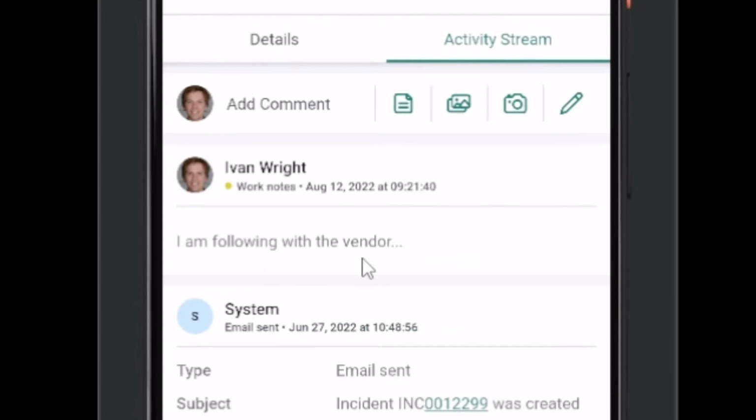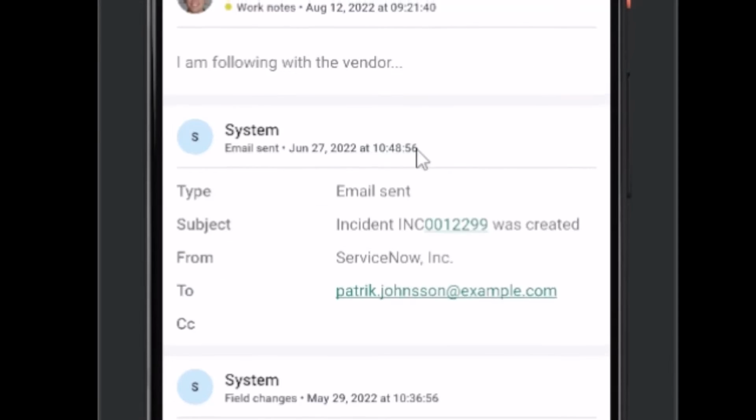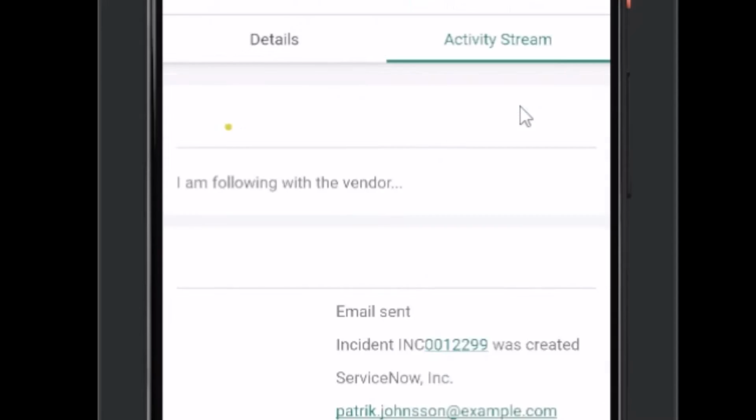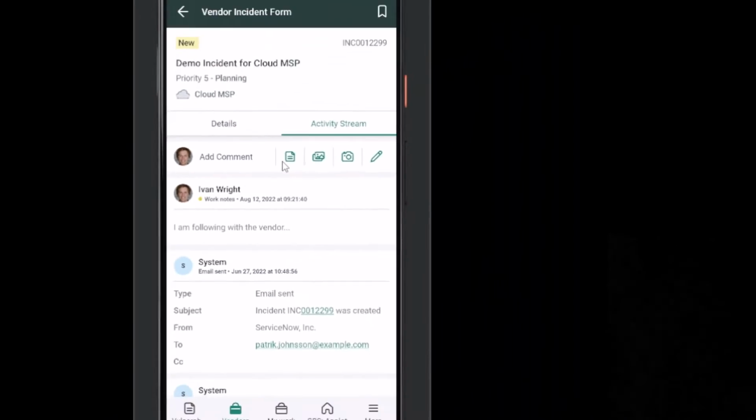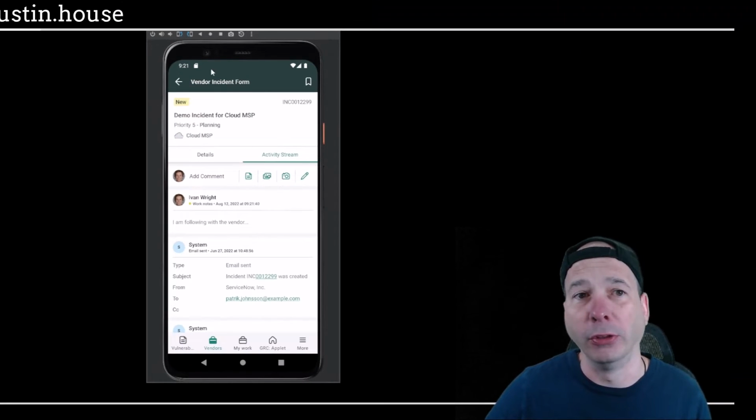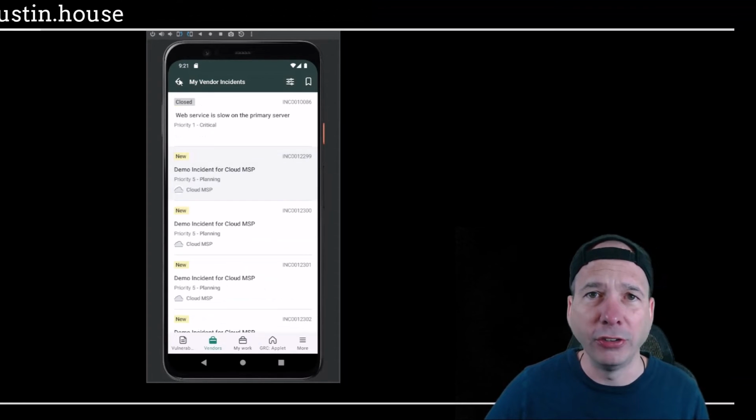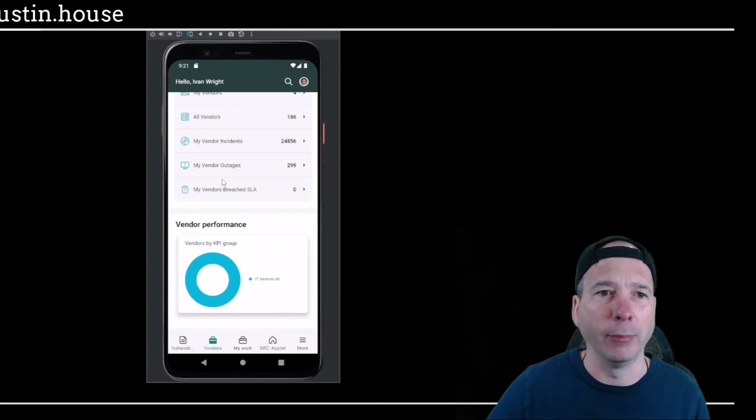So you see that comment was successfully added. He can see other comments in there. If he wants to attach a picture or attach something else, he can do that right here from his mobile device. So he can't change the incident, but can actually view it and add comments to it.